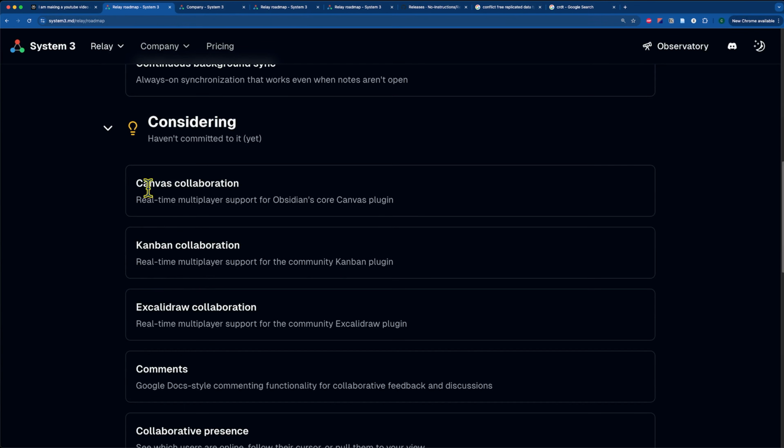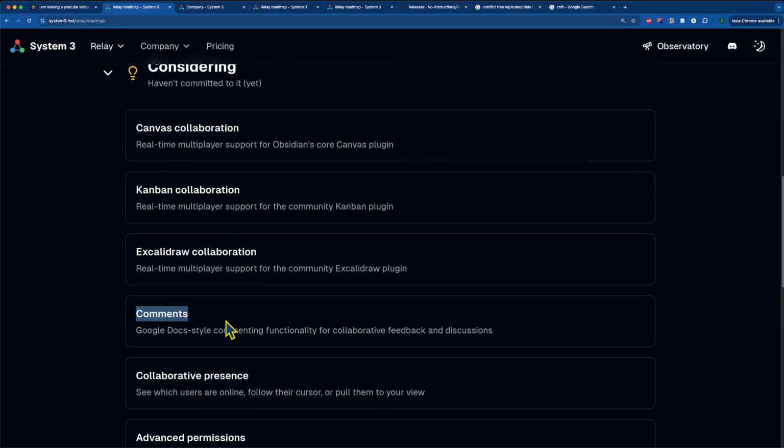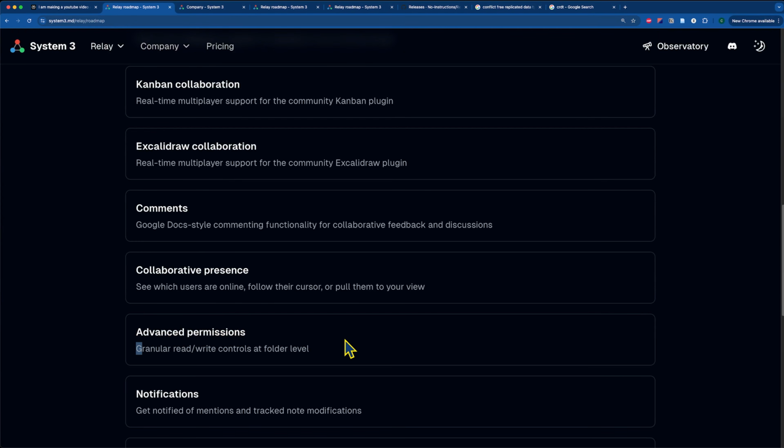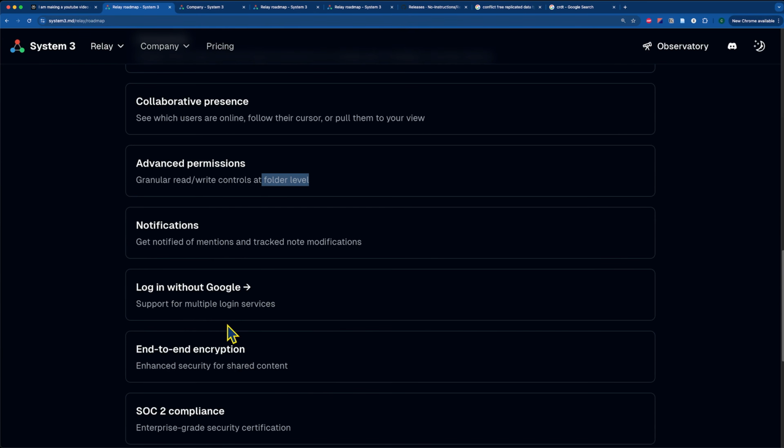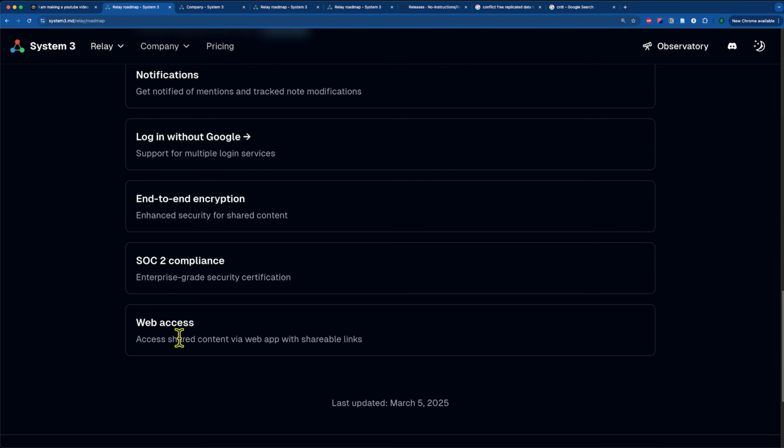They're going to be introducing other features potentially like Canvas collaboration, commenting, which I think would be a great feature. Different types of permissions, like if you can just, for example, have a read server versus a write server, or even a read folder or a write folder. Notifications, different login services, end-to-end encryption. Oh, and the ability to share content via web app. So that's a cool alternative potentially to the digital gardening or to Obsidian Publish, where you might be able to share certain files or folders based on links because they're already being synced with the Relay server anyways.